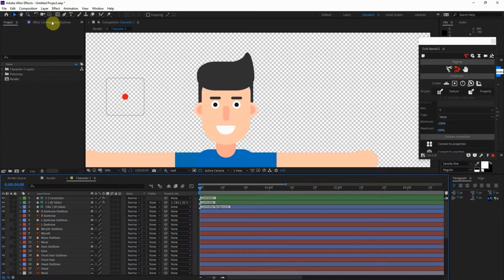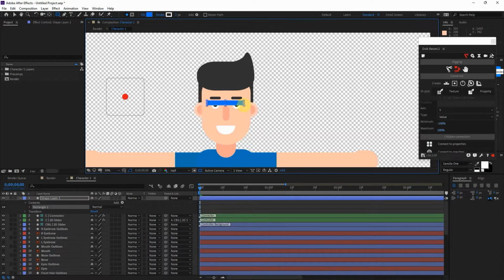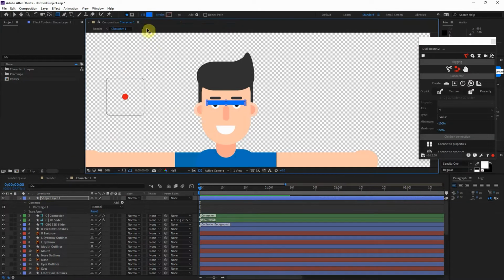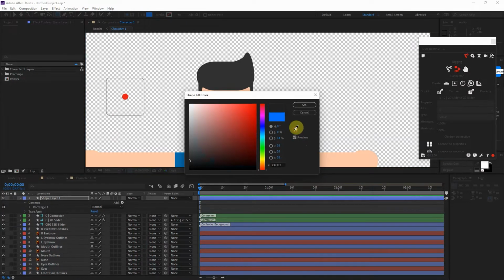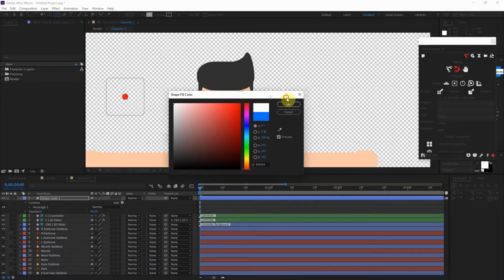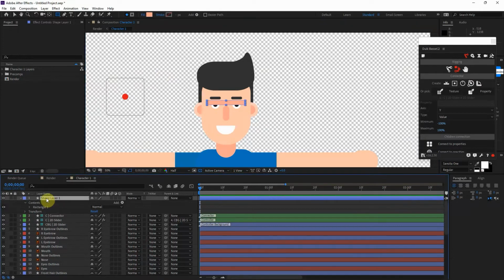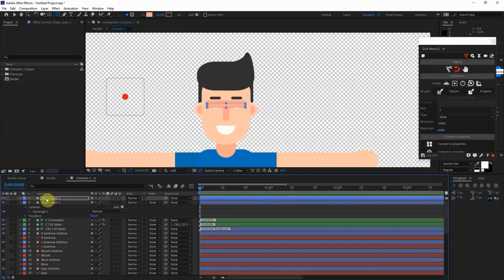Now I need to create eyelids. So, create a rectangle shape like this. And change the color. Make a duplicate by pressing Shift+D. Move it down like this. Now move these two layers down.